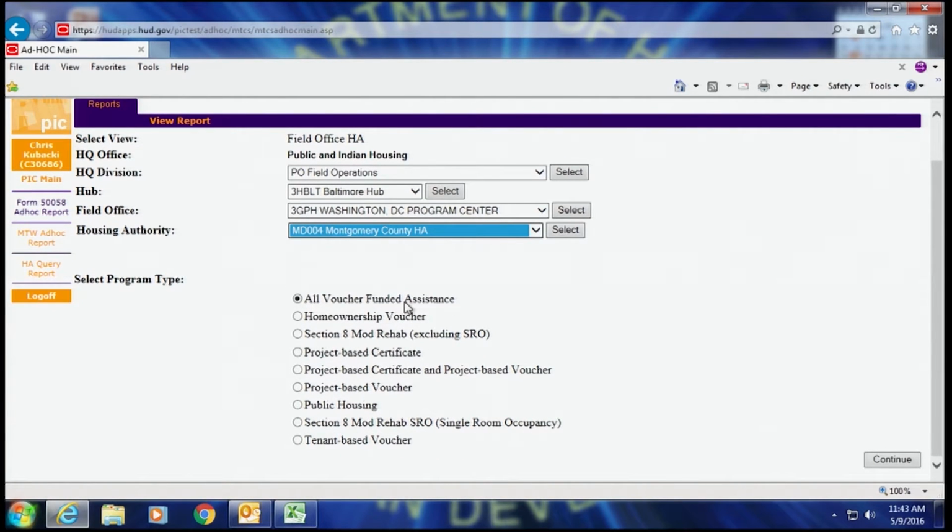The next question you're going to be asked is, what program do you want to pull information for? In this case, we're going to pull it for all voucher funded assistance. So this will be basically everything in the Housing Choice Voucher program. If you wanted public housing, you would be clicking on the public housing program. So I've selected the voucher and I'm going to continue.